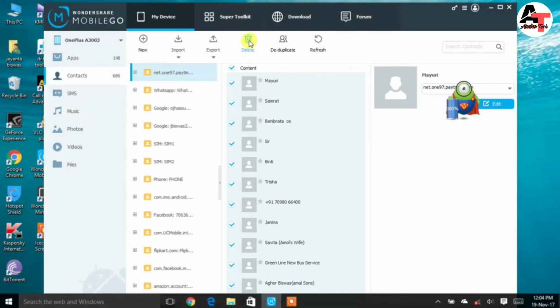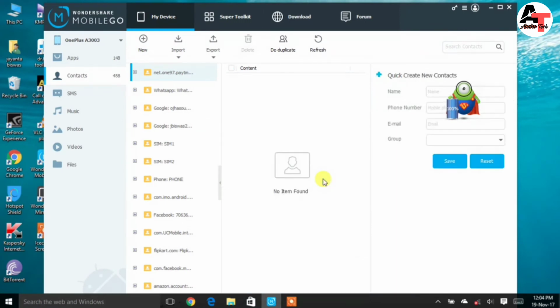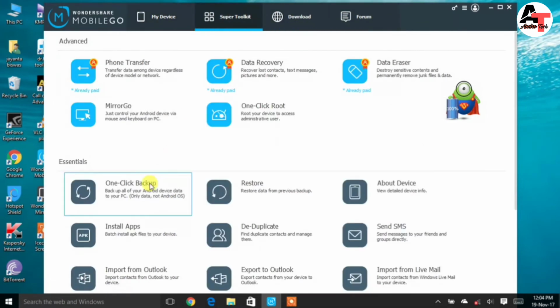Okay, now I am going to delete all of my contacts. Click on yes. As you can see, all of my contacts have been successfully deleted from my device. Okay, let's restore it again.